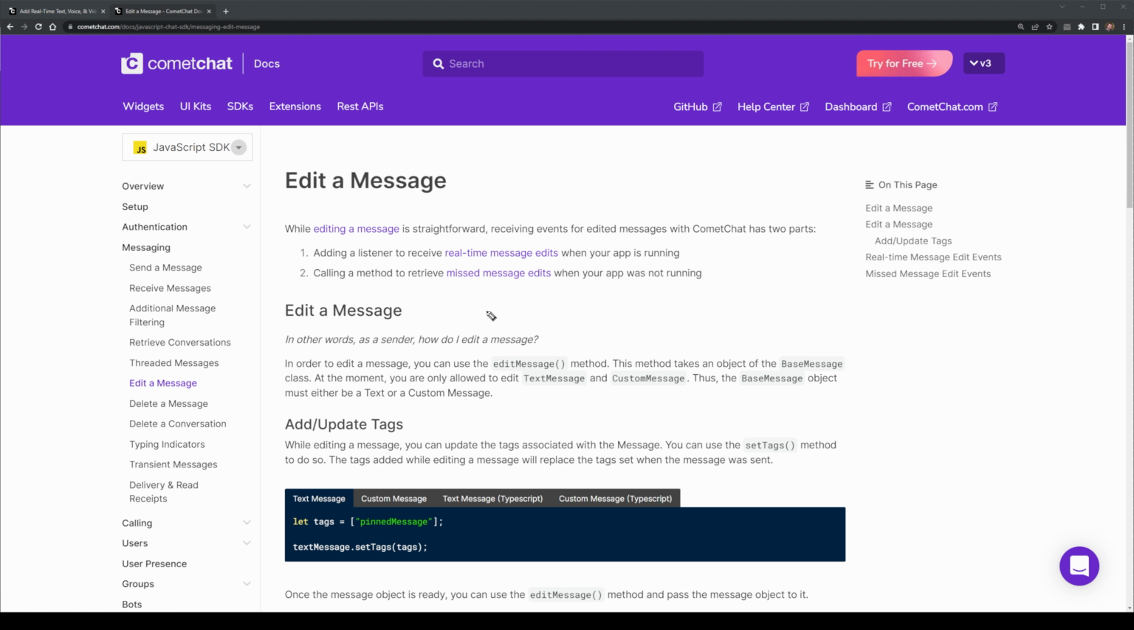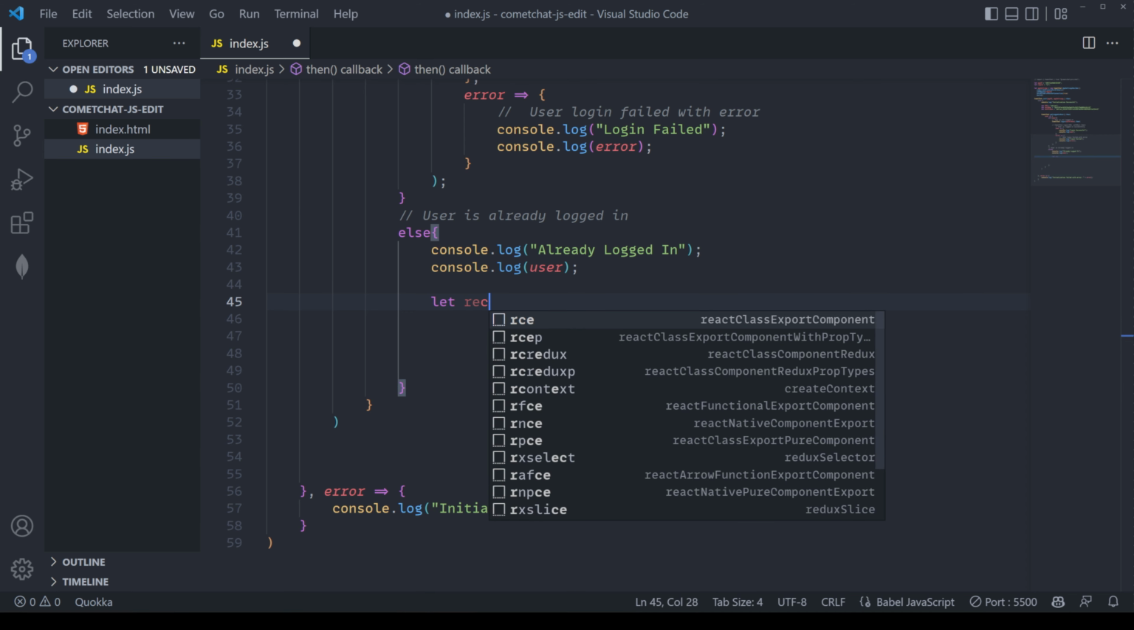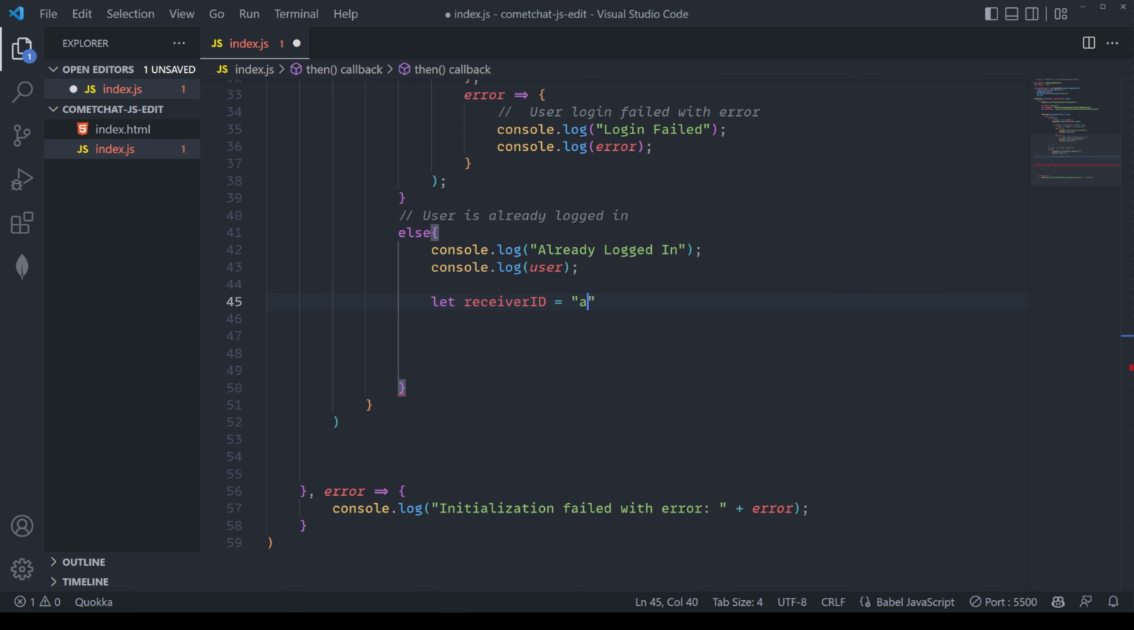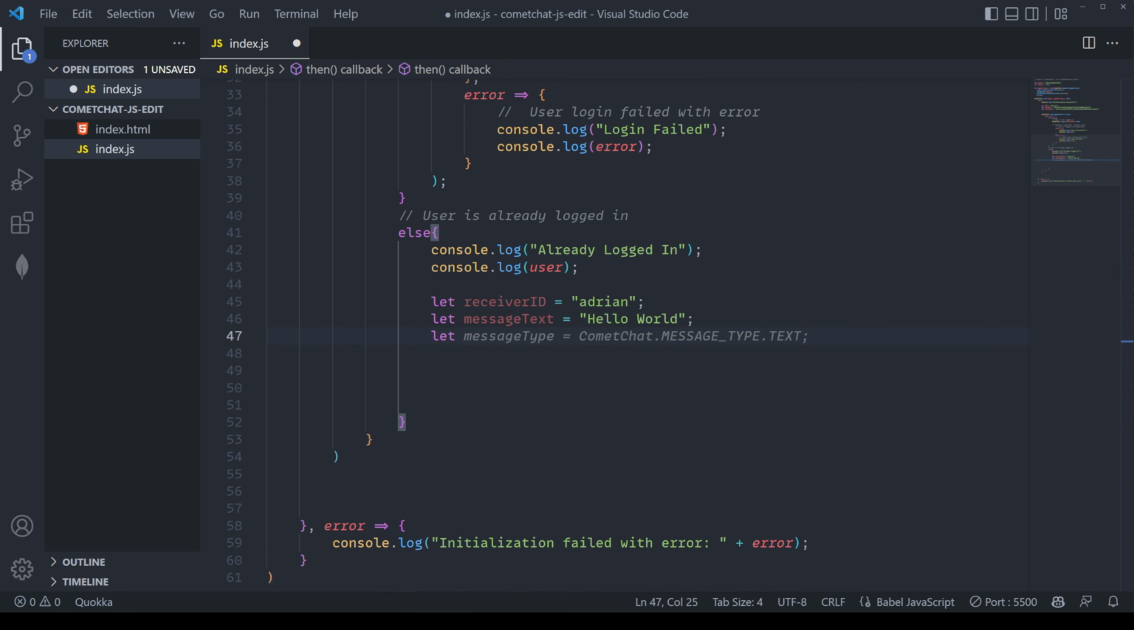Now, let's have a look at how we actually edit a message inside of CometChat. It's quite simple. There is a special method called edit message. This method basically takes in an object called the base message. This object is also a class that currently allows you to edit text messages and custom messages, though this might change in the future. Now, in order to edit messages, we need a message to edit. This seems pretty simple. We can create a brand new message, or we can pull up an existing message from an ID. Now in this example, I'm going to create a brand new Hello World message, and we'll use this as the template that we'll start to edit.